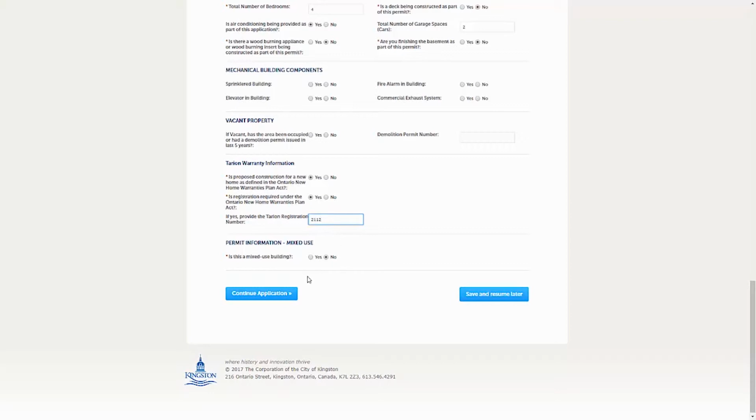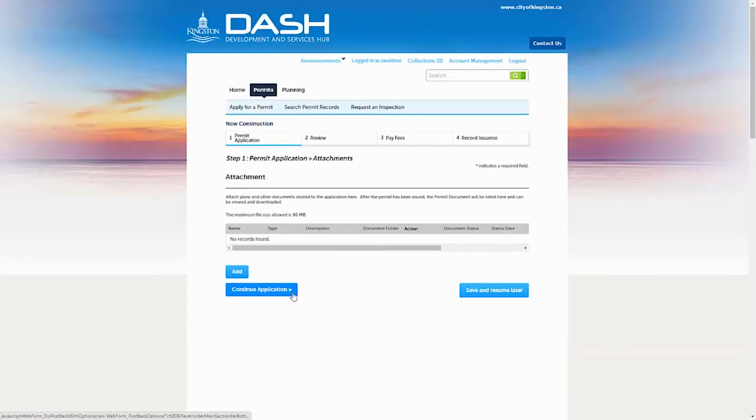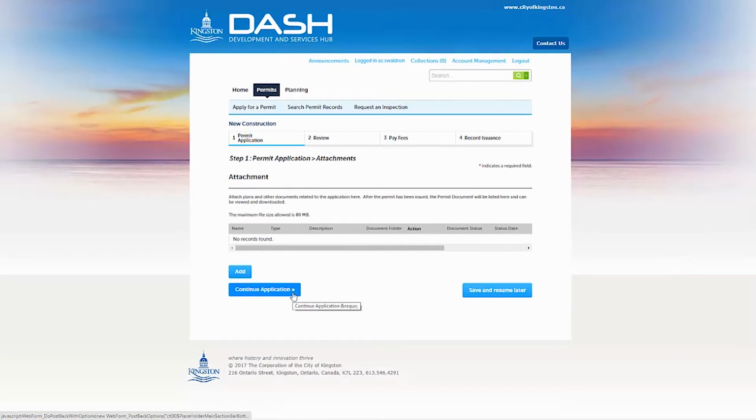Mixed-use information is not required for this type of building permit. We will continue to the next step of the permit application process. I will click Continue Application to proceed to the next screen. Next, I will need to upload my plans for plan review.